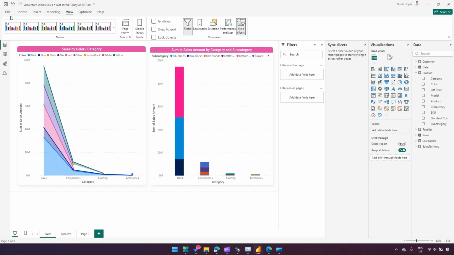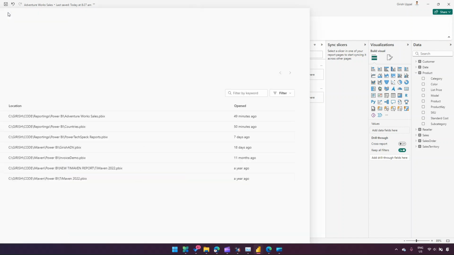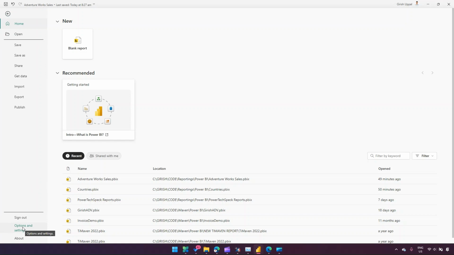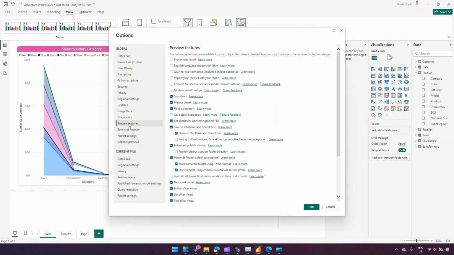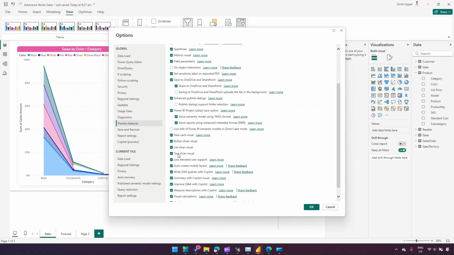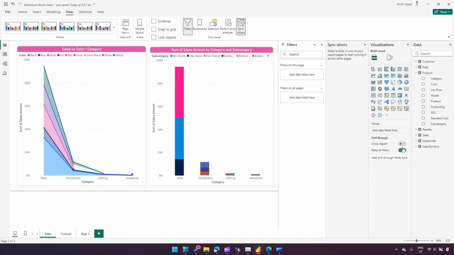So if you have installed Power BI Desktop and if you have updated it to November 2024 or beyond that, you can navigate to File, Options and Settings and go to Options, and under Preview feature, you will see an item over here named as text slicer visual. Now, if it is unchecked, make sure that you check it, click on OK, and then restart your Power BI desktop application. And once you do that, you will be able to see the text slicer visual over here. So this is a text slicer visual.